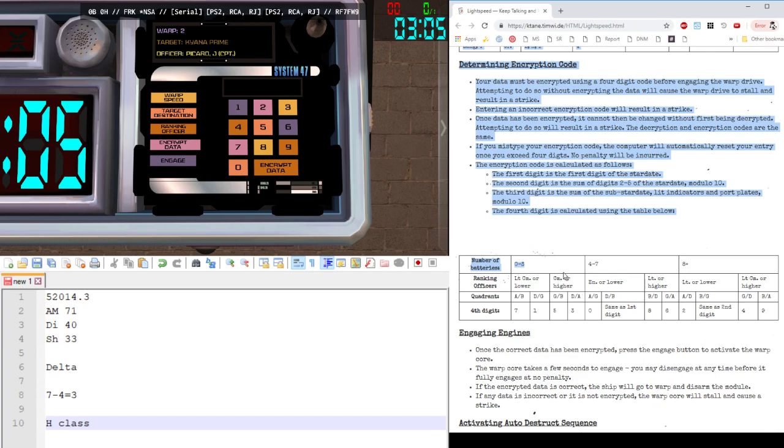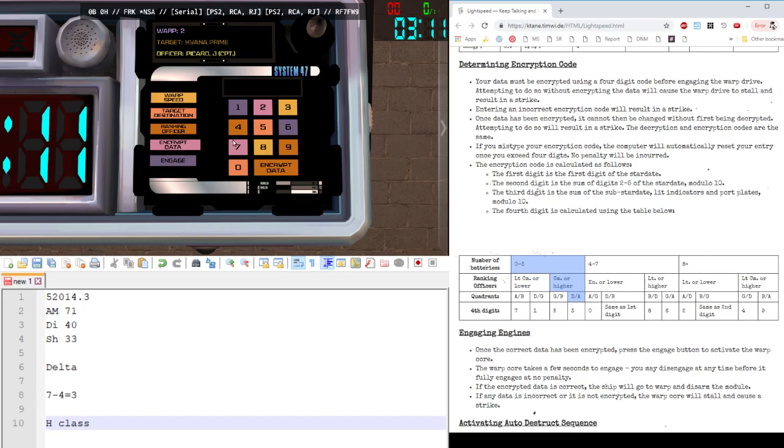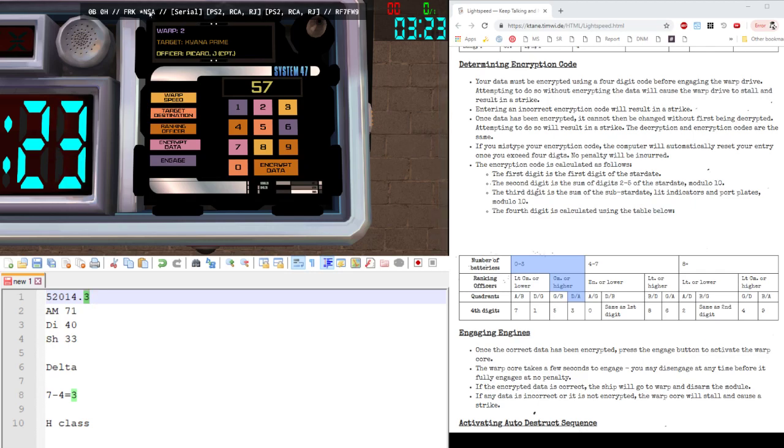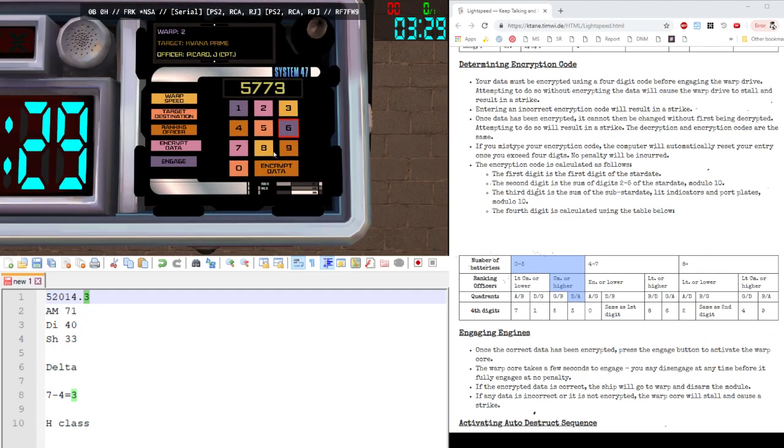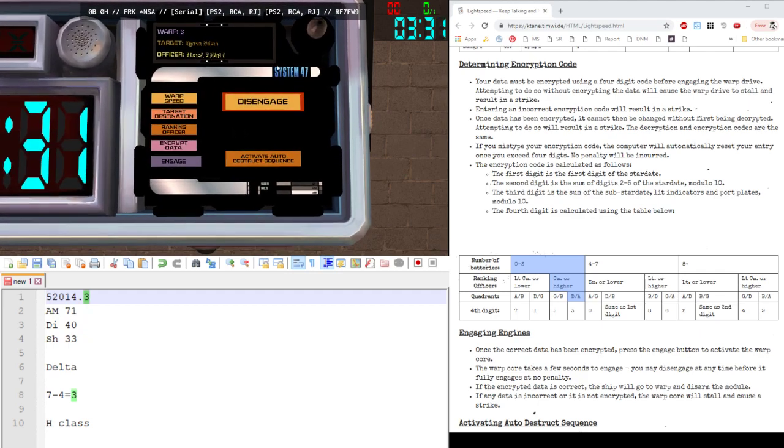Batteries, 0. We are taking the captain, that's commander or higher, in the Delta Quadrant. It's 3 for that digit. First digit is the 5. Second digit, 2014, makes 7. Third digit is the 3, plus the lits. That's going to give us 4. Plus the plates, 5, 6, 7, and 3 according to that chart. Let's encrypt it. Let's engage.